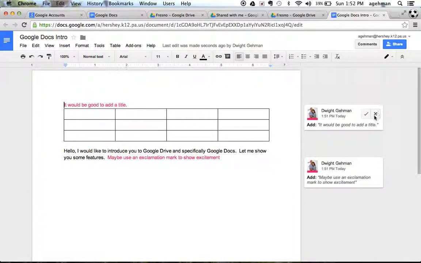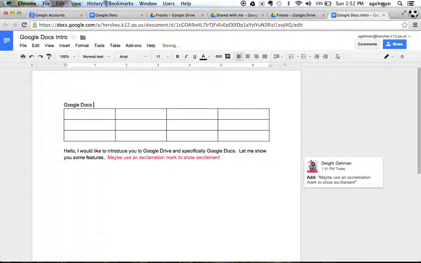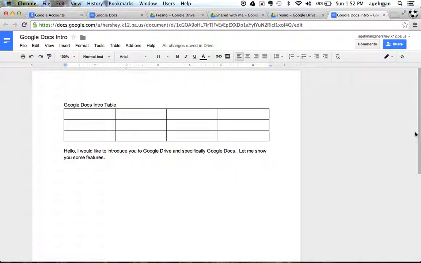Now I can delete it, I can accept it, so I'll just accept it, and then I'm going to add a title, and I'm going to put Google Docs intro table. Down here again I can accept this or I can delete it. Maybe I don't want it to have an exclamation mark, so I'll just delete that and I can leave it as it is. And I took those comments and I used them. Those are the basics of Google Docs and what you can do. Again, we'll be using this a lot with writing this year, where you are going to be sharing it and giving a lot of feedback.